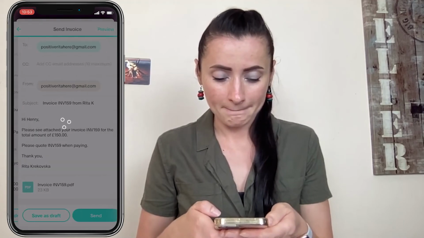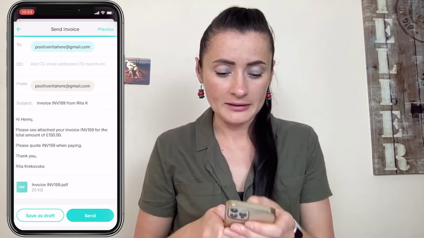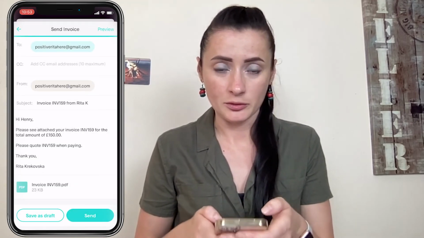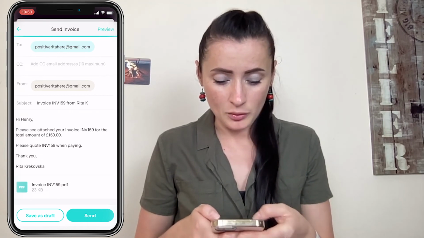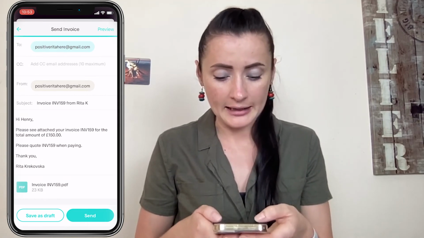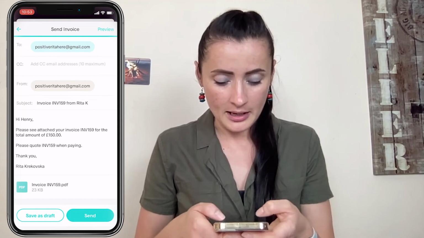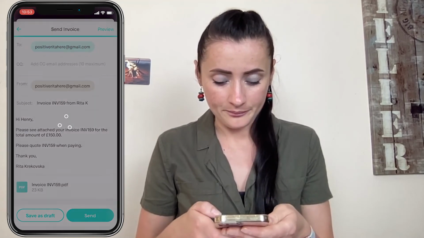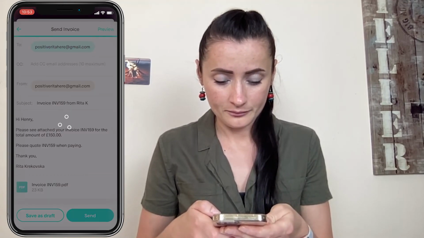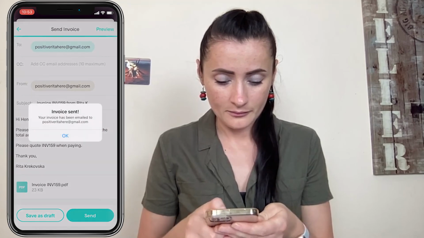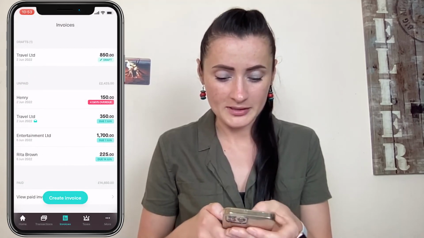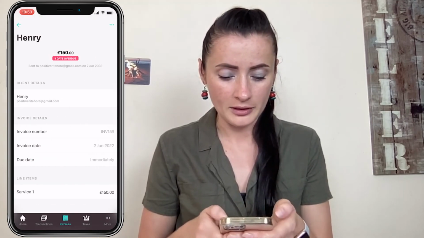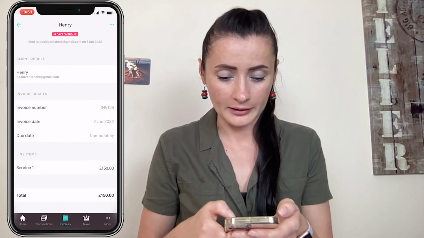Click next, and if you haven't provided an email address, this is where you will need to provide one. You can change the subject and email details, and click send. So now the invoice has been sent. When I'm clicking on Henry, this is how the invoice looks.